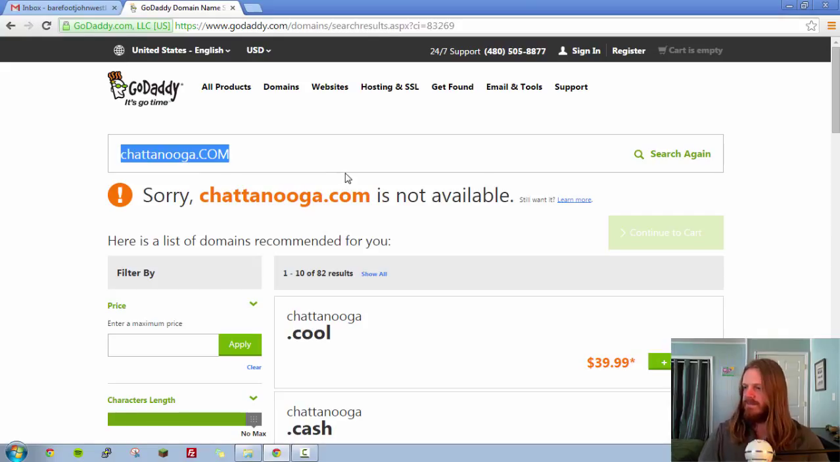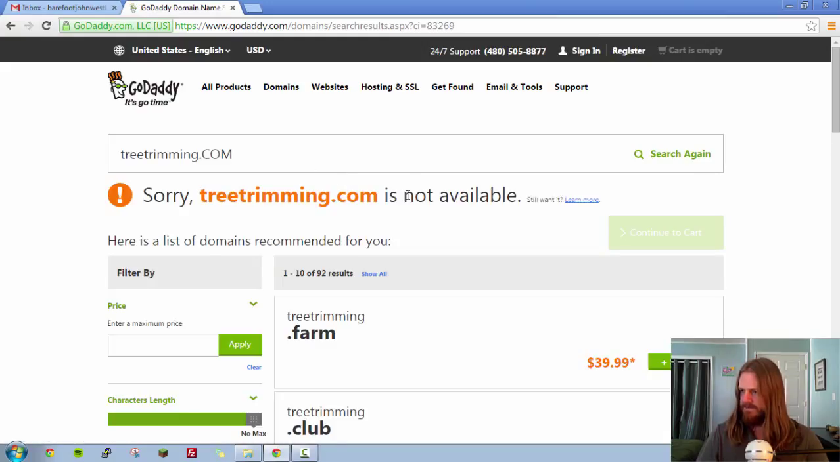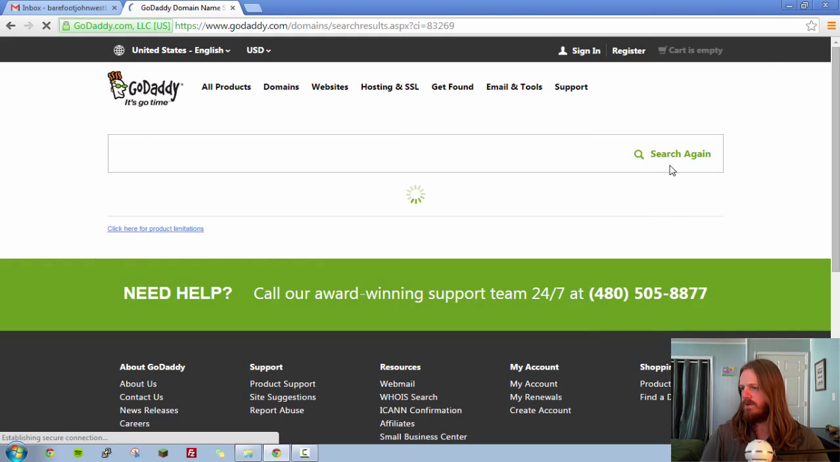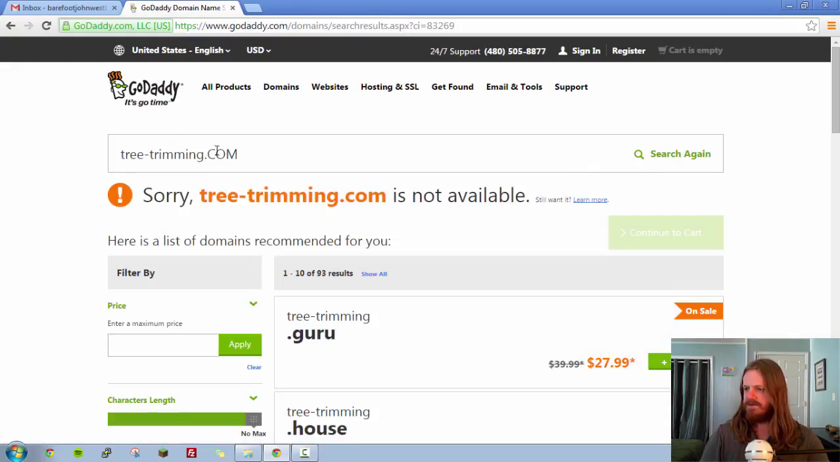And something that you might want to do is, for example, if you're looking for, let's say, tree-trimming.com, and it's probably going to be taken, which it is. Something you can do is put a hyphen between the two words that you're looking for, and often that will be available. Let's see if that one's not available. So apparently that's a popular enough topic.